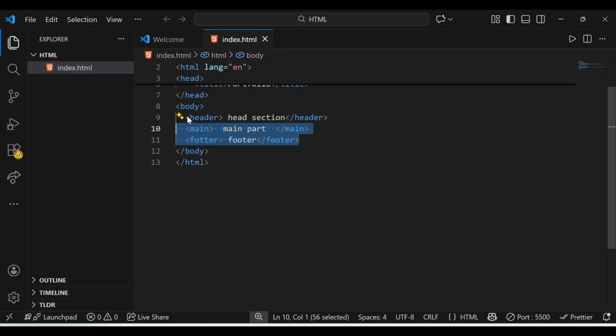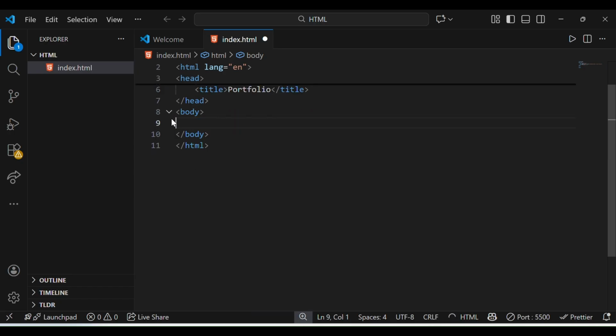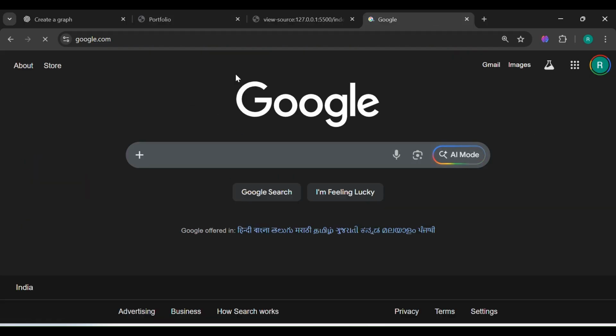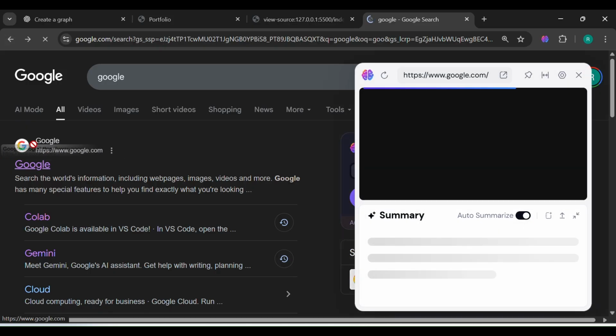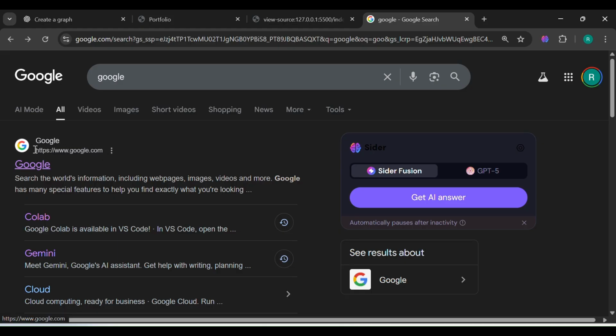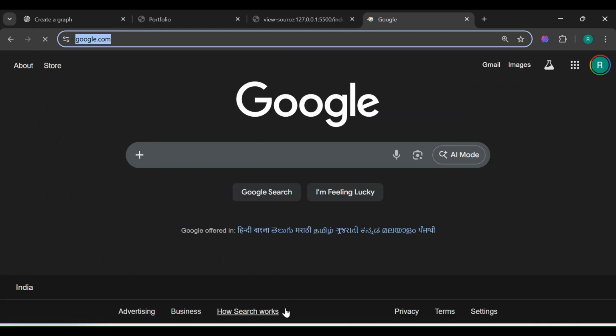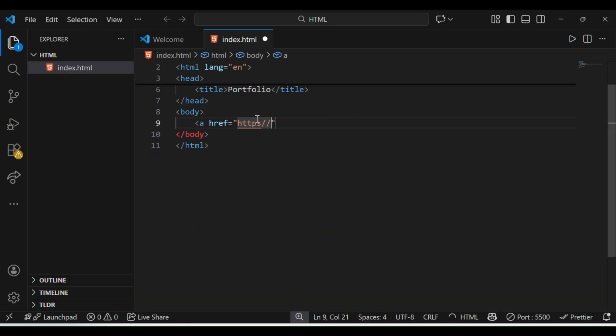So I write an anchor tag, and inside the anchor tag, href, HTTPS. Because I want to copy a Google link. Why should I go and search Google? Yes, it has already been copied.